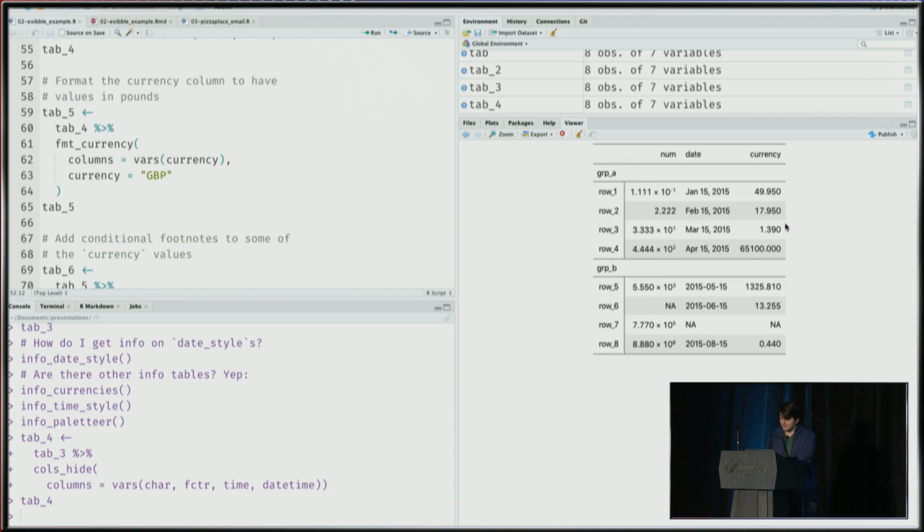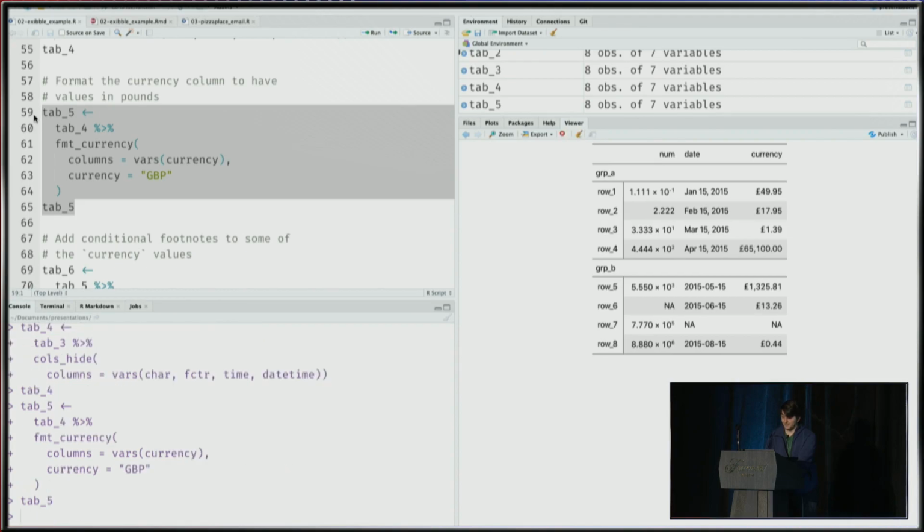So we have something called currency. It's not really formatted as currencies right now. We can format it to be currencies. So we can use the fmt_currency function here. So we're going to specify this column, provide the currency code, and this will become currencies in pounds. There we go.